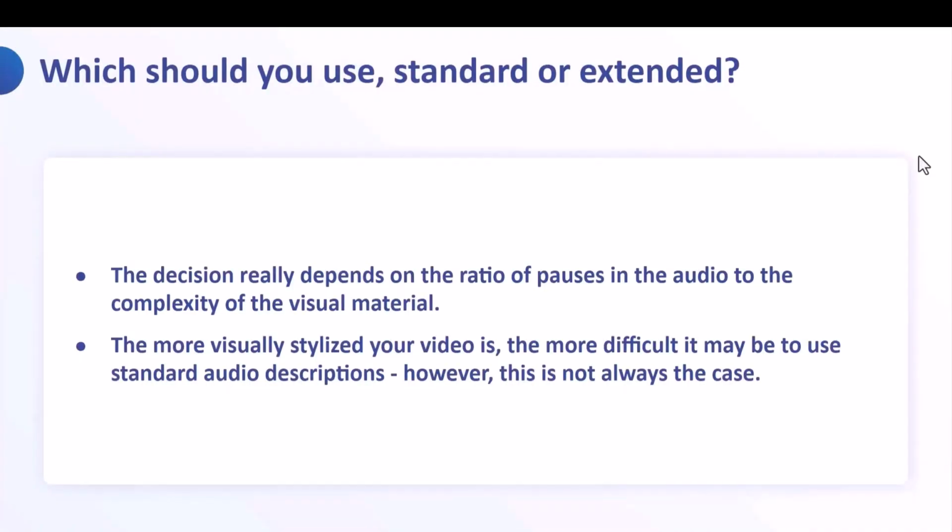So you may have noticed that the video starts on pause. The speaker provides a detailed description, and then the video is permitted to continue. So which one should you use, standard or extended? It really depends on how visually complex the video is and how essential the material on screen is to understanding the content. And the more visually stylized your video is, the more difficult it might be to use standard audio descriptions.